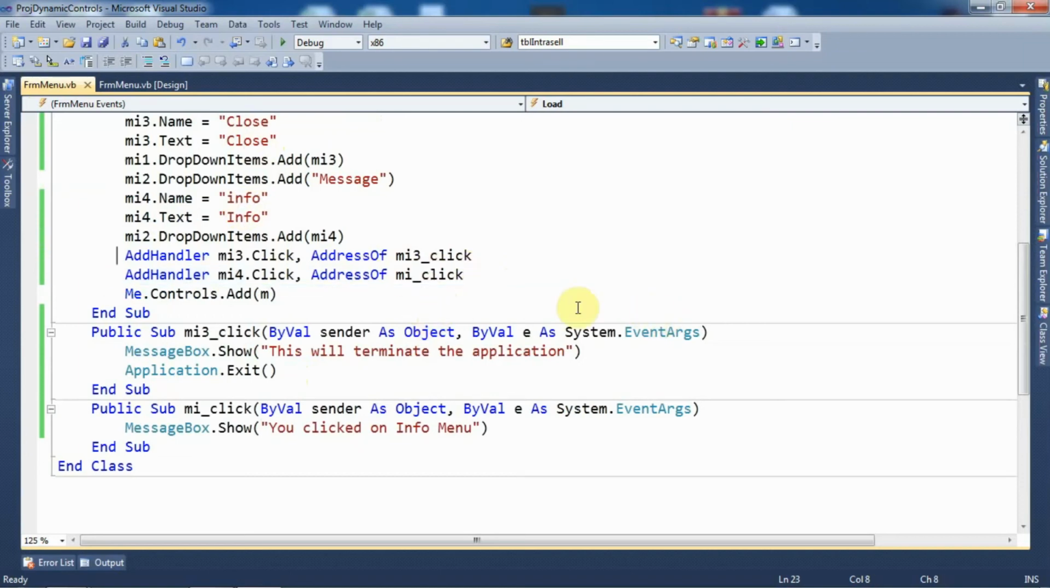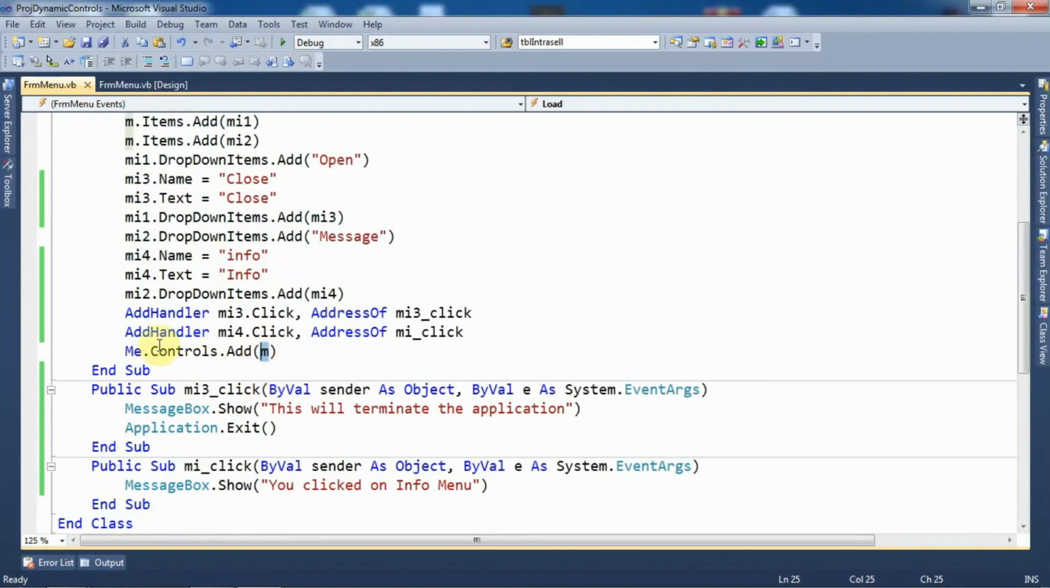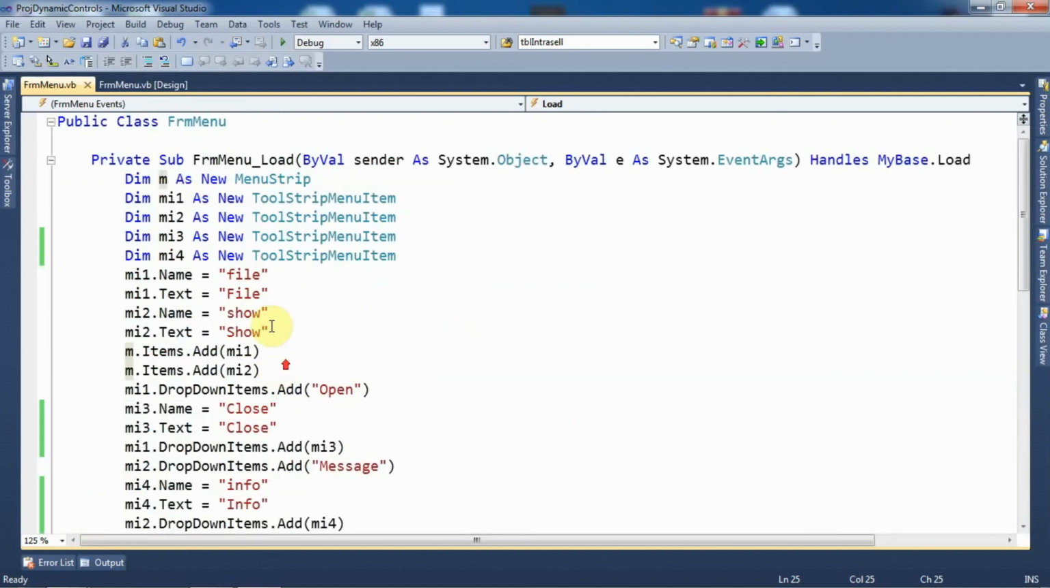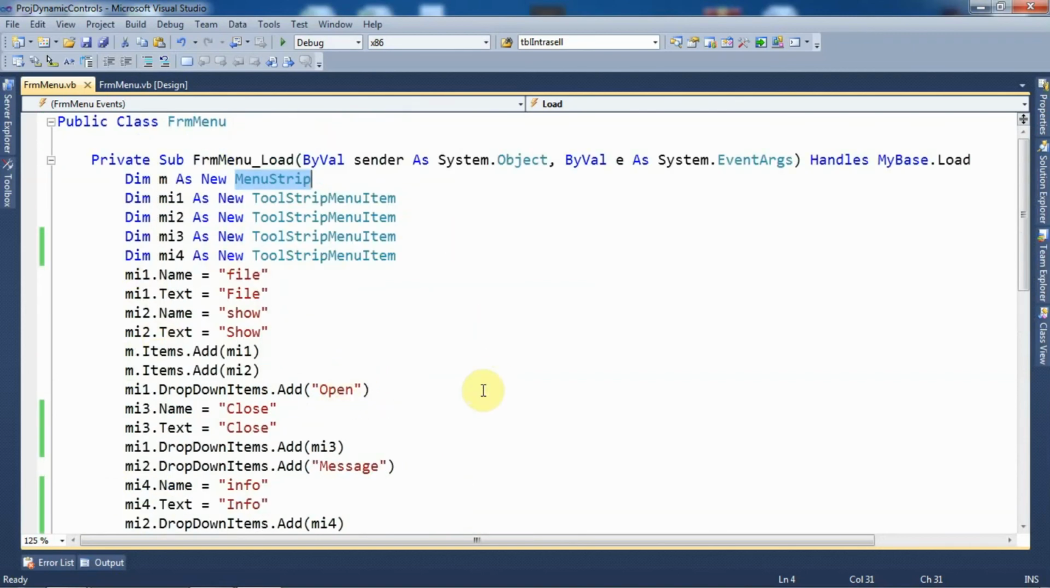Now over here, after adding the statements of the event, we need to add the menu, that is the main menu which is present in the m object which we have declared over here. We need to add this m in the controls collection of the form. So I have specified the statement Me, that is the current form, .Controls, which is the collection of that particular form, .Add is the method through which we can add controls within this controls collection, and m is the object of the MenuStrip control which we have already created. So friends, this is the code through which we will be able to create a menu control dynamically at runtime.